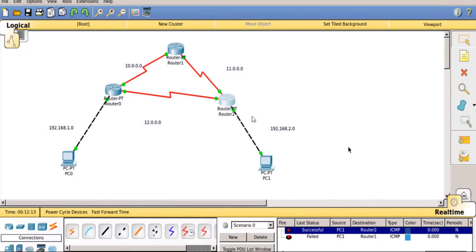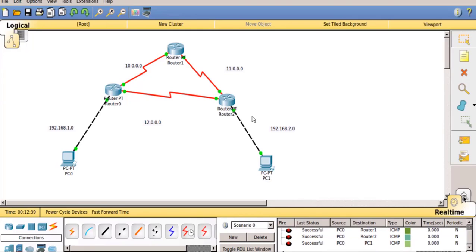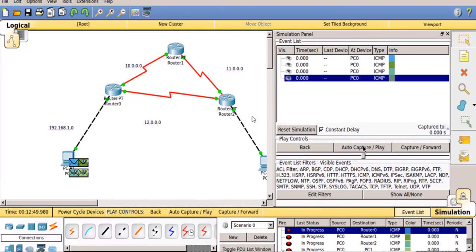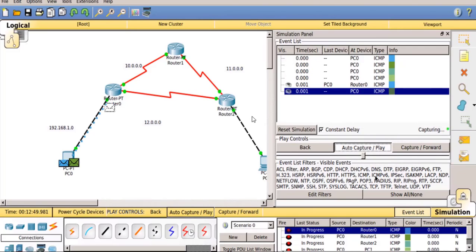Okay, we have configured it. Hopefully it's okay. So let's now check. From PC0 to router 0 successful, to router 1 successful, yes. And then to router 2 successful again. We did it correctly. The OSPF is okay. So now we're going to visualize it more with auto capture.